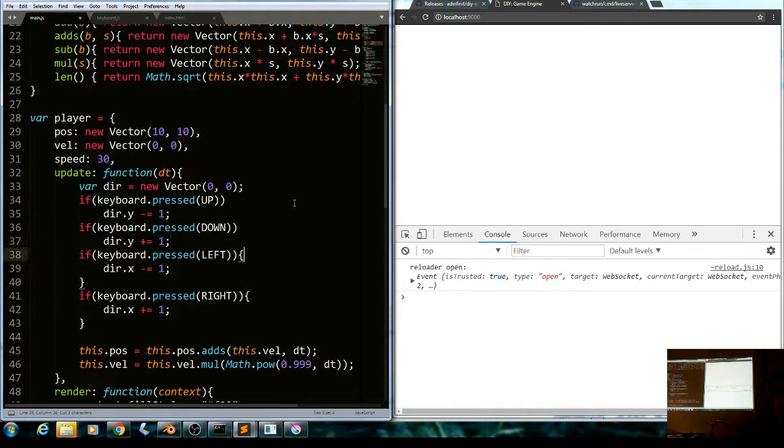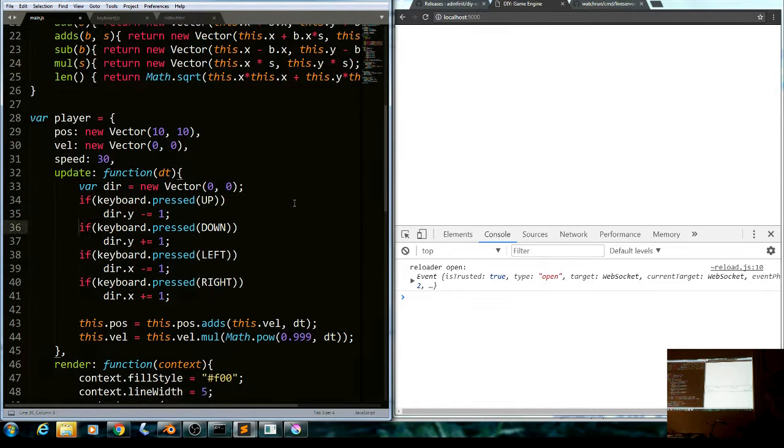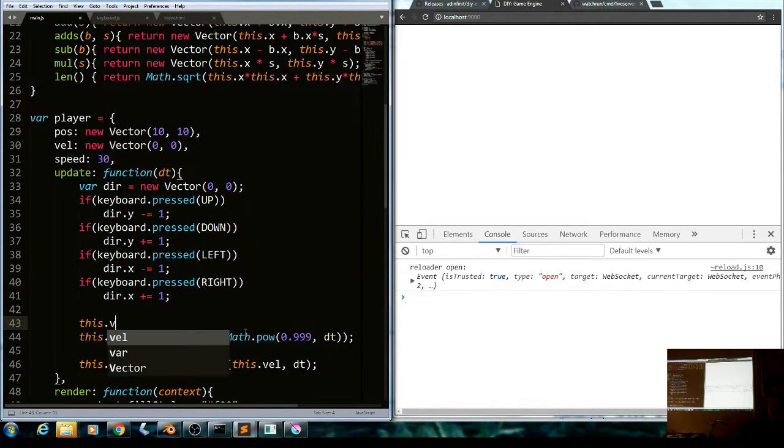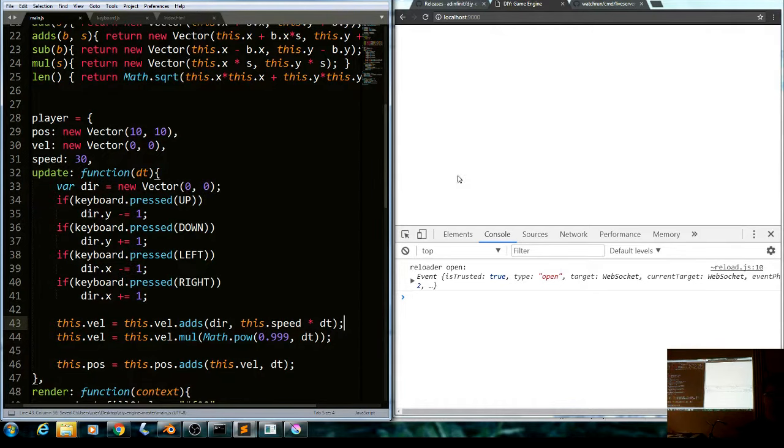One of the mistakes that people tend to make is that instead of if, they use else if here. Why is that wrong? Yeah, when you hold up and down together, you might get bizarre results. And now we can update the velocity here, with this direction, and we have the speed times delta time. And yeah, okay.